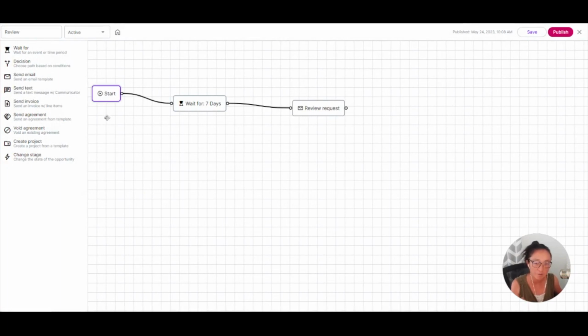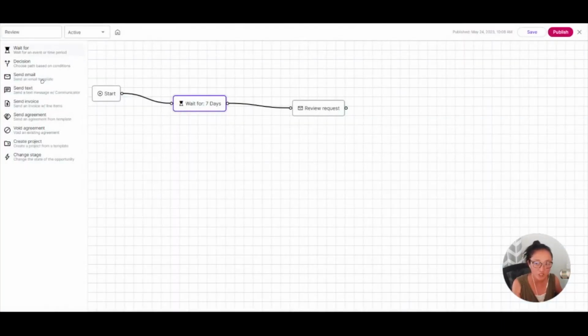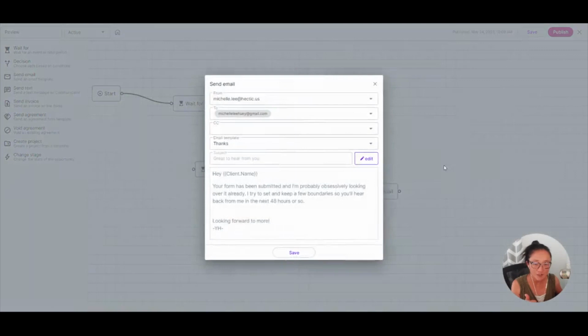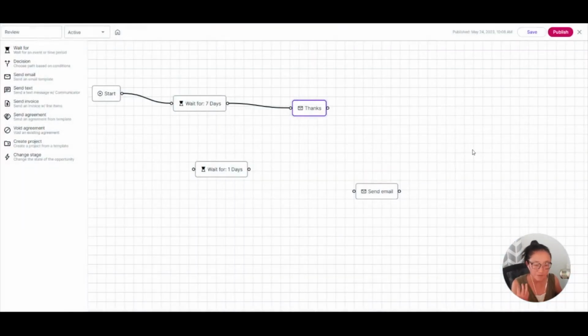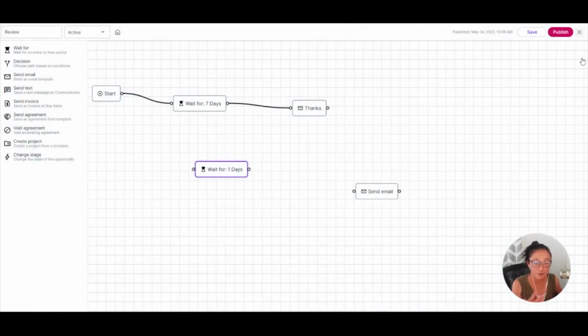the review request pipeline, I will wait for a set amount of time, any set amount of time you'd like. You're going to pull that widget over from the left here, wait for, and then you'll choose your time period. And then I'll send them this email that is my review request. So here's what that looks like after I've got it all filled out here. Here's a huge thank you. It's great to hear from you. Here is my review request email. That way, that process is all automated for you and you don't have to think about it.